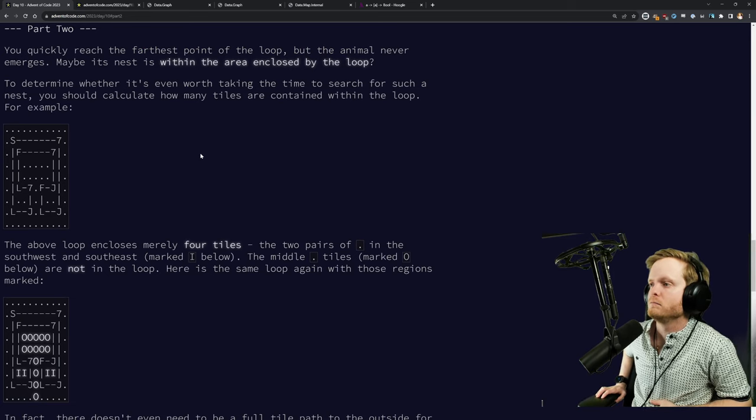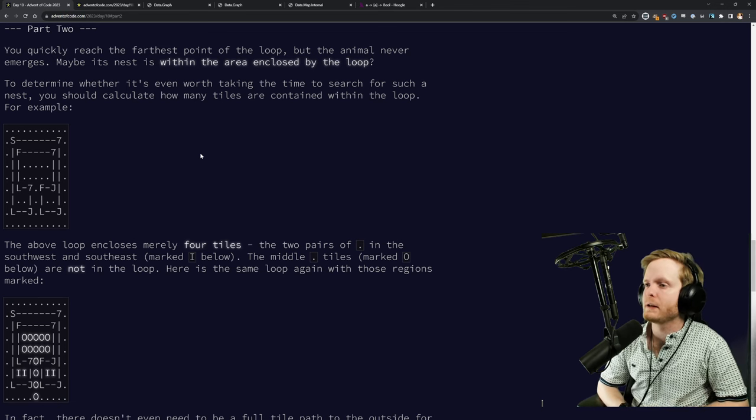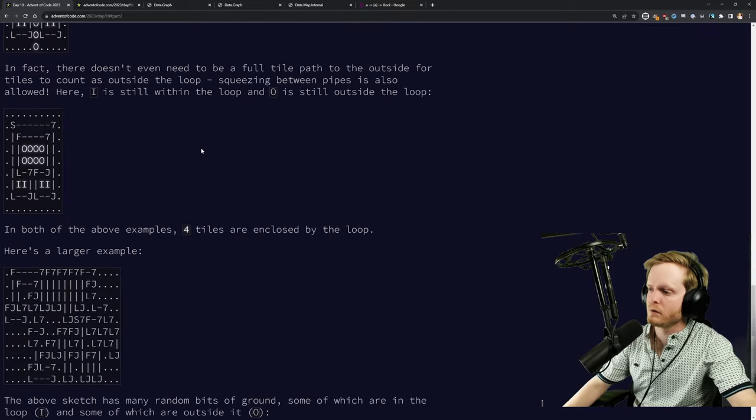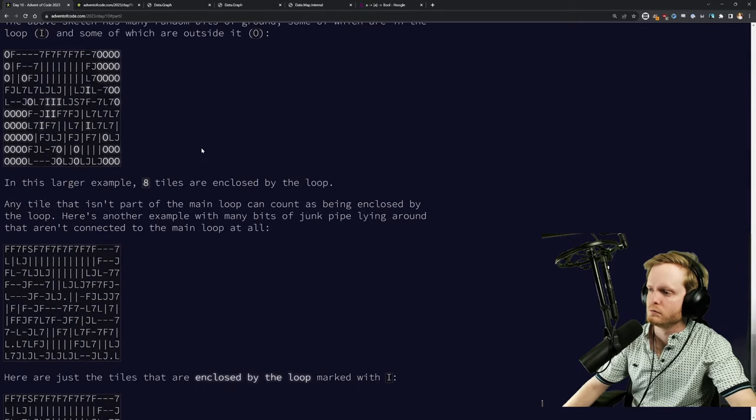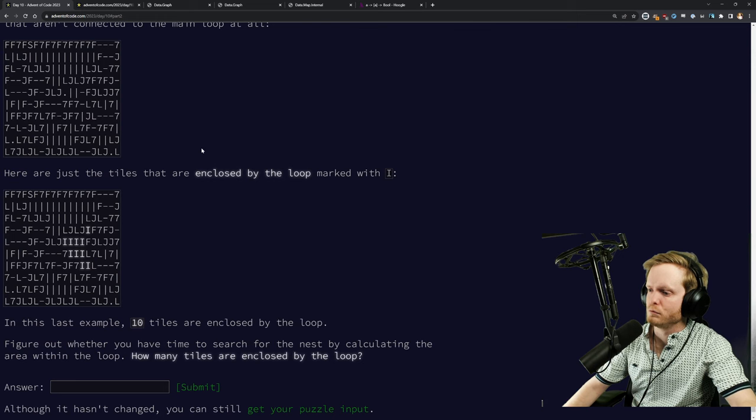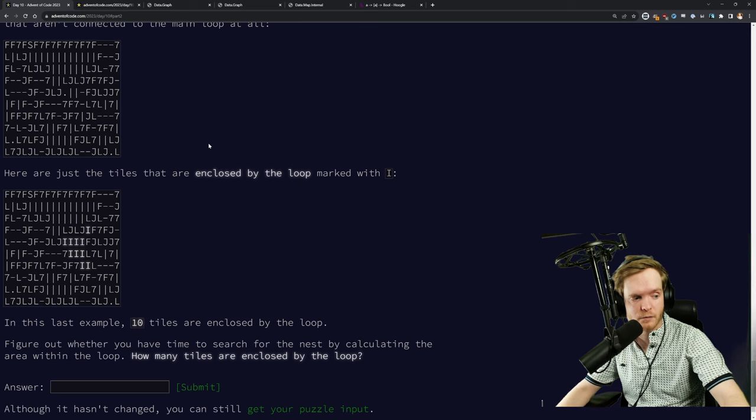Oh no. Maybe its nest is within the area enclosed by the loop. To determine whether it's even worth taking the time to search for such a nest, you should calculate how many tiles are contained within the loop. How many tiles are enclosed by the loop?